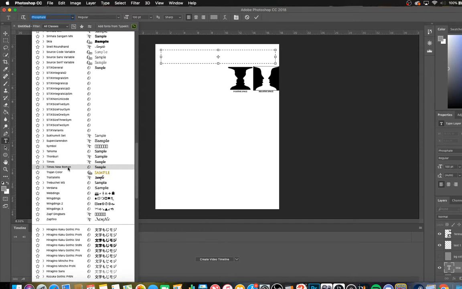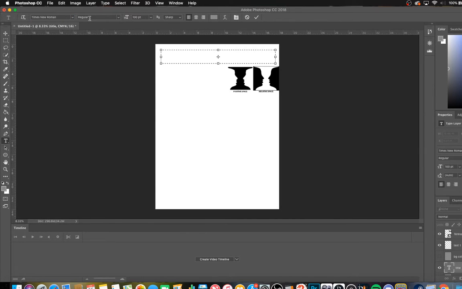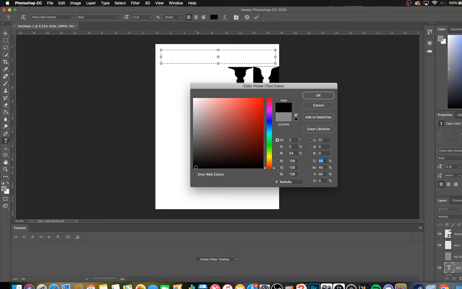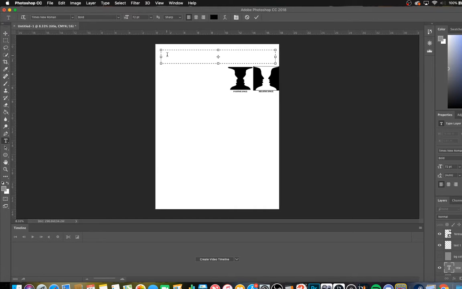I personally always grew up using Times New Roman instead of Arial, so we're going to use that. And we're going to bold that, and we're going to make it 72 point. See how bad that is. Oh, that is gray. No, no, no, no, no. We're going to make you black. And we'll just center that off there a little bit. And that looks pretty good.